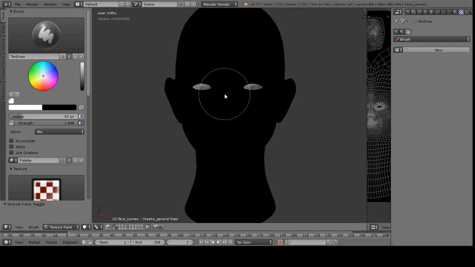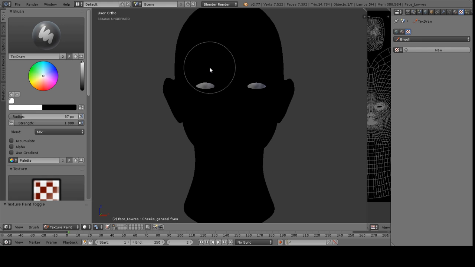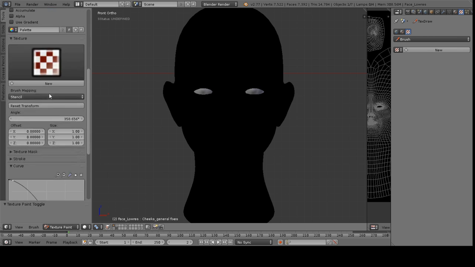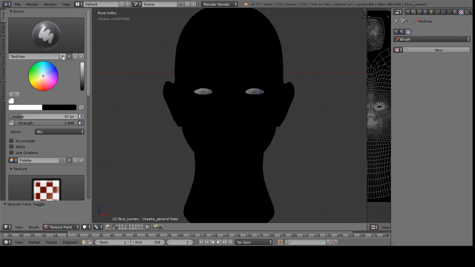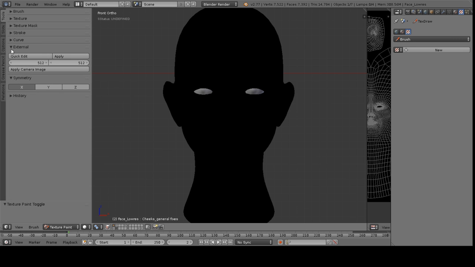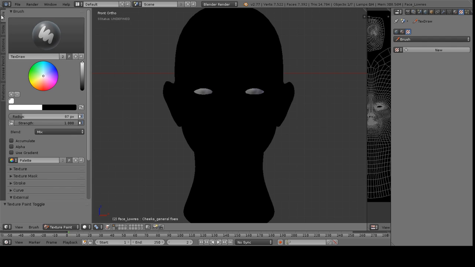Right, so let me just explain some of the tools in texture painting if you haven't used it before. Right here on the left hand side there is this panel, and it's got basically all the tools you need to actually paint on your model. So the tools one here, that's just tools, right? Brush, texture, texture mask, stroke, curve. These things I'll explain how they work, and we'll get in depth into them as we move along.